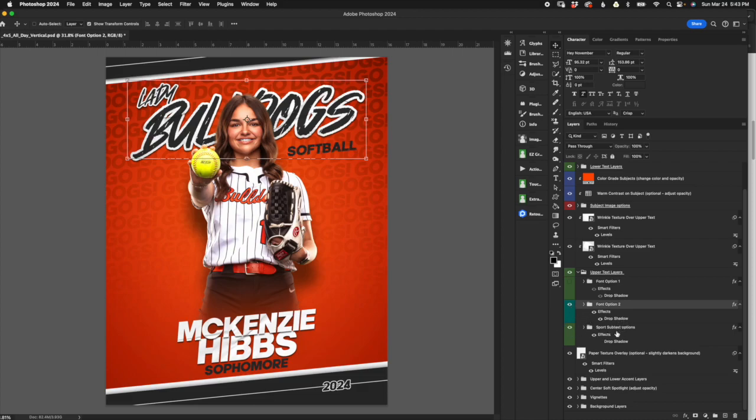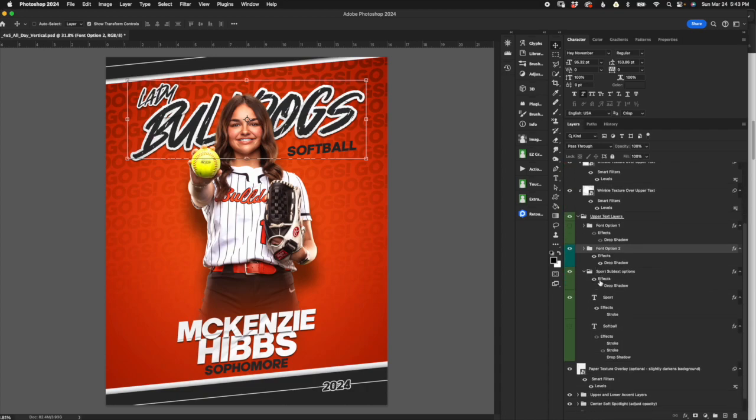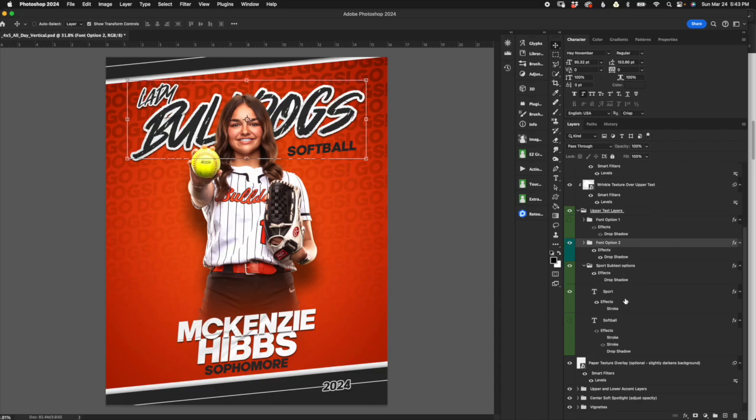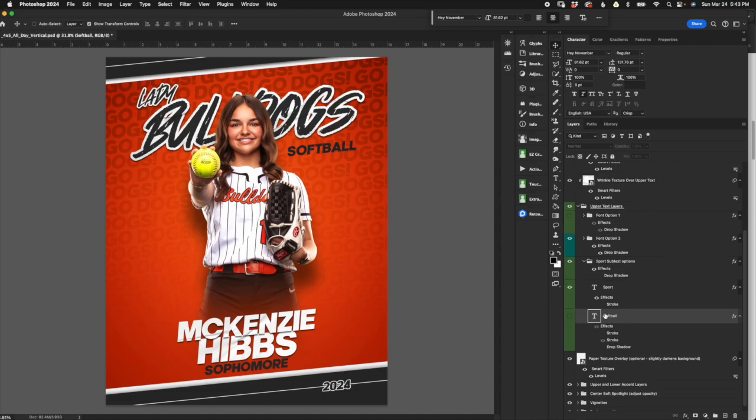Now, it's turned off by default, but I have a sport subtext option. Let's open that up. Same thing, I have the drop shadow on the folder itself instead of the text layers. Looks like I missed something on naming and color coding this particular layer, because it should say sport and it should be this seafoam color.